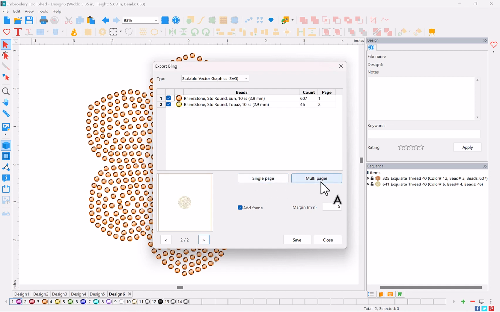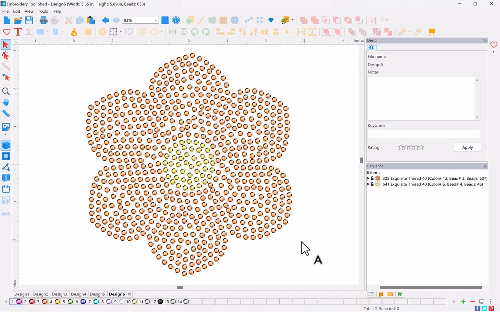So if you want them to be all one color, you can just tell it to put it on a single page, and then it's just going to cut it out all together. You can make them all one color, or you can still try to attempt to make that center yellow. Make sure that you choose your format for your cutter, and then just click save and take that to your digital cutter to cut out your rhinestone design.